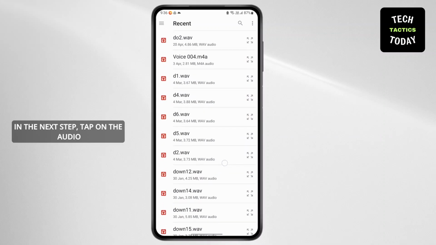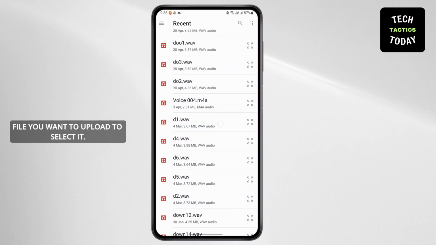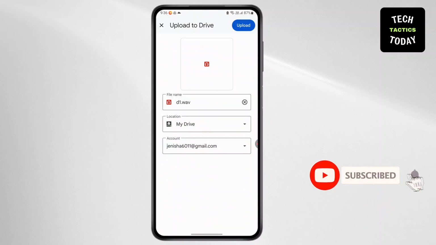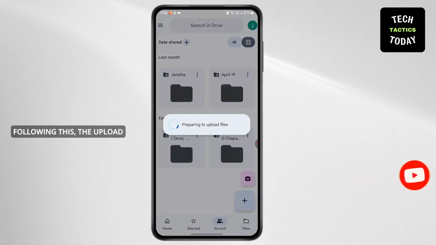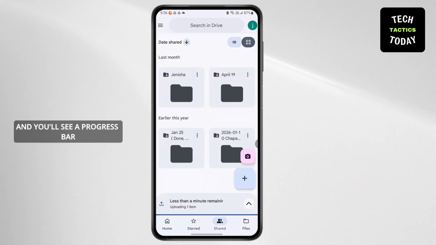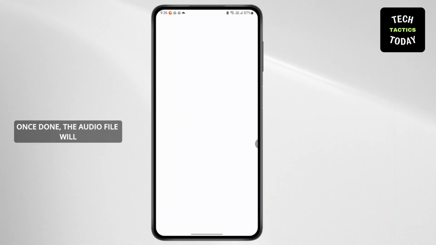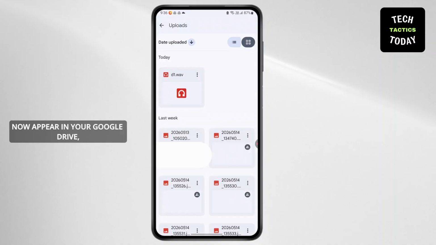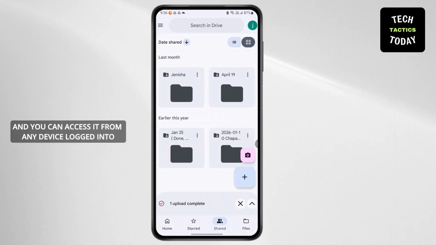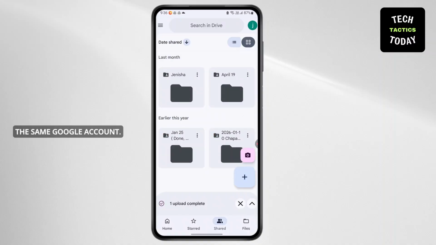In the next step, tap on the audio file you want to upload to select it. Following this, the upload will begin automatically, and you'll see a progress bar at the bottom of the screen. Once done, the audio file will now appear in your Google Drive, and you can access it from any device logged into the same Google account.